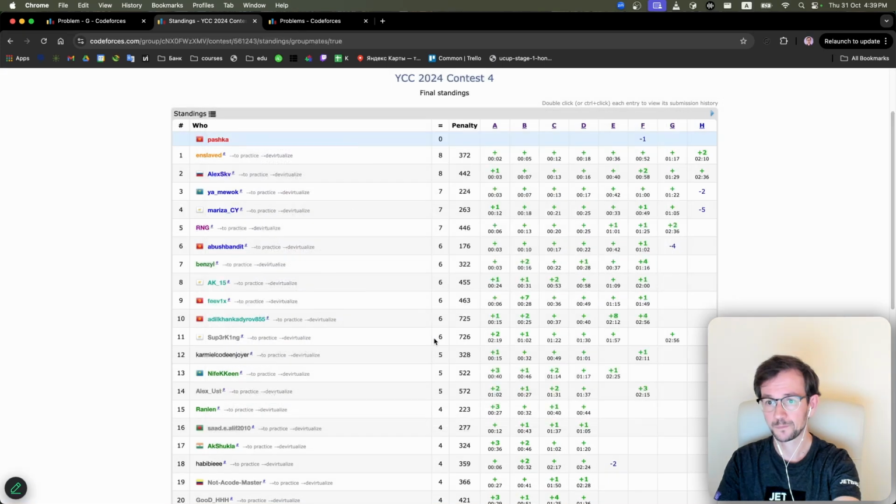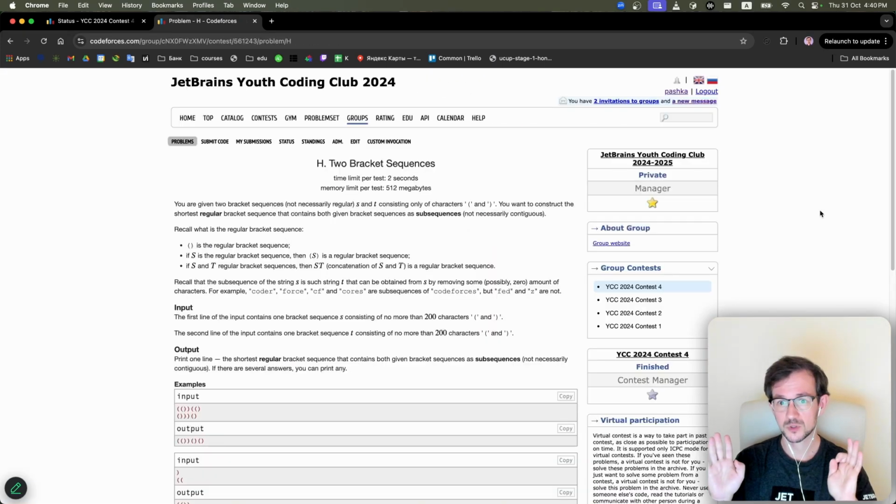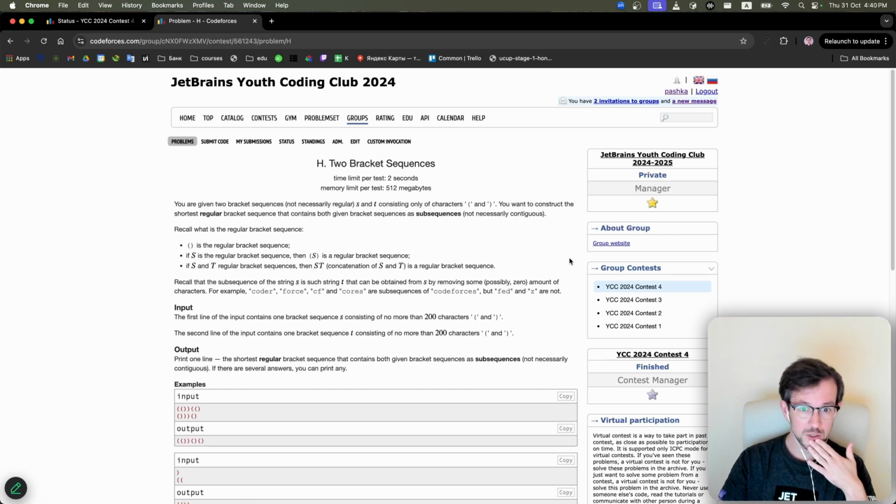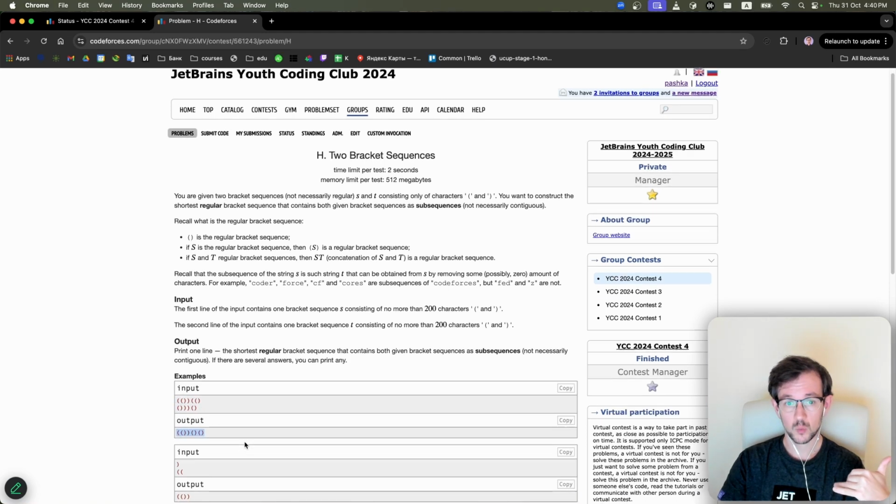Good. Final one, so the final problem. It involves some algorithms and some intellectual force. In problem H, we have two sequences, and we need to build a third sequence. What do we need to do?